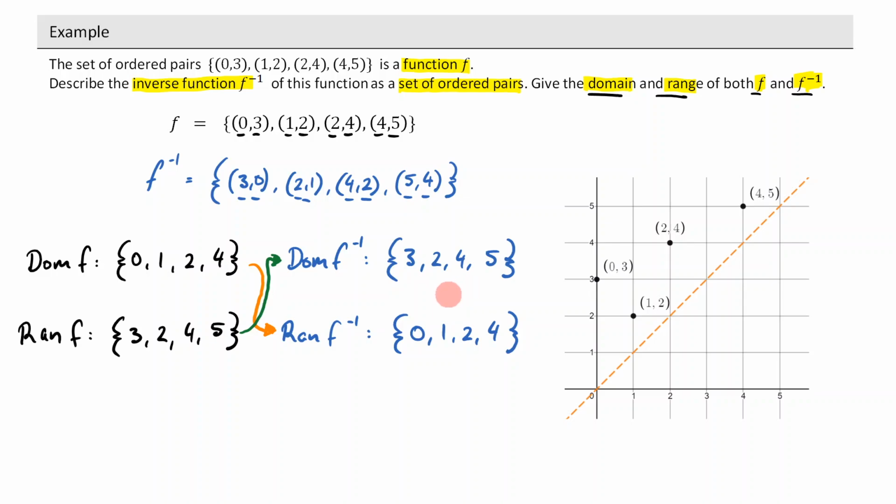The next thing I want to show you is how we can visualize the inverse, and we're going to do that by looking over here. What I've plotted over here is just the function. So 0, 3, 1, 2, 2, 4, 4, 5. If I now plot the inverse function, so all these points right here, I'm going to put on 3, 0. So that would be down here. Then I would put 2, 1. 2, 1 would be here. Then I have 4, 2. 4, 2 would be here. And then I have 5, 4. 5, 4 would be there.